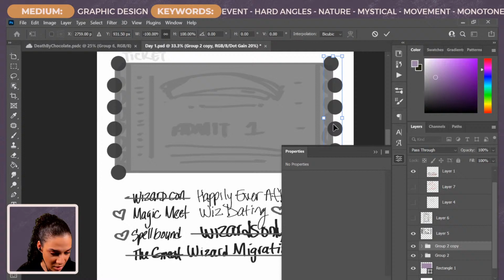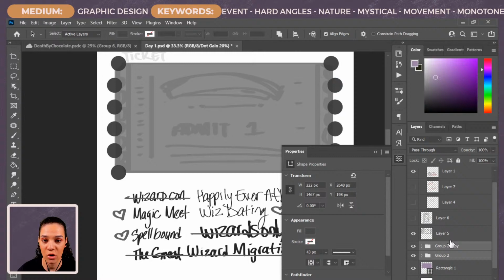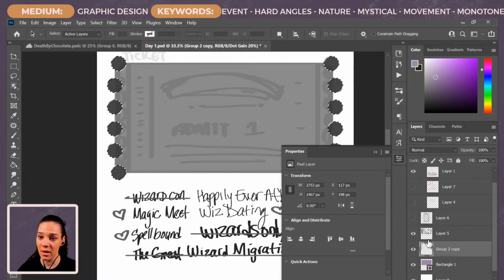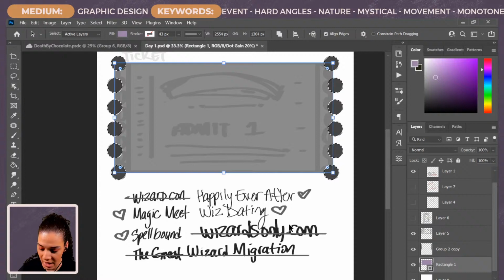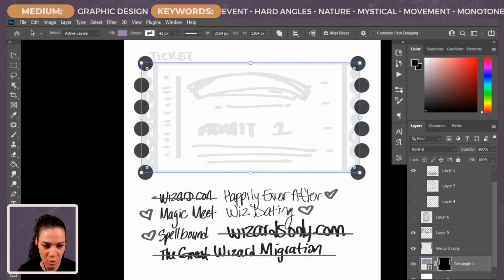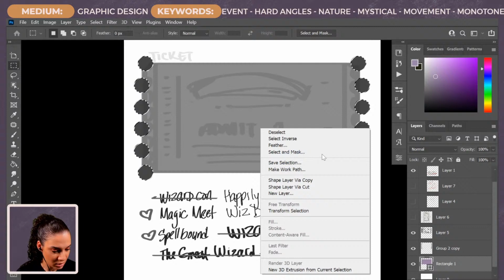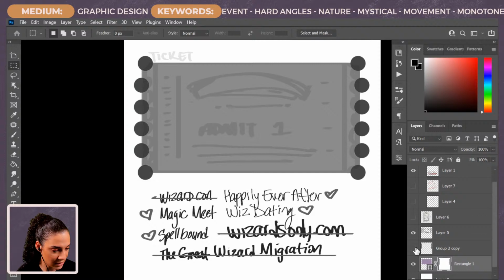Then I'm going to select both of these groups, hit Control E to merge them all together, and then I'm going to hold Control and select all of them like this. So I've clicked on that layer icon there, the image of the layer, holding Control, so I select everything that's in there, and then I can come to my rectangle over here, and I should be able to add a layer. Oops, let me actually select inverse. Select inverse, and I'm gonna add a layer mask. And then if I hide this, I should have my ticket shape.